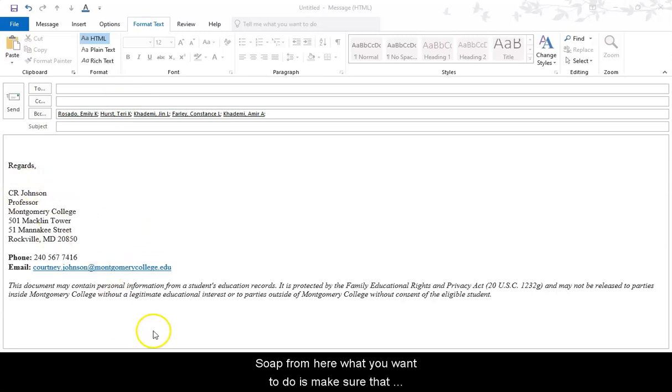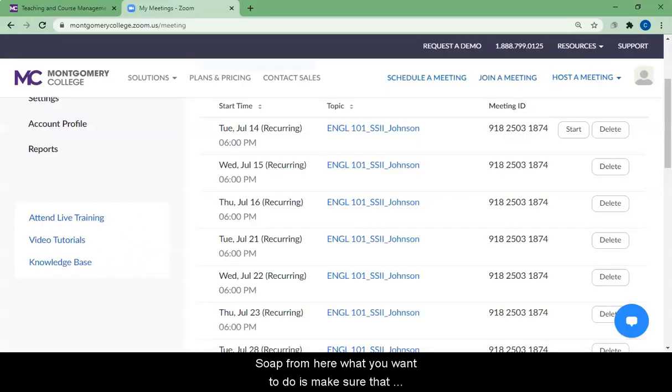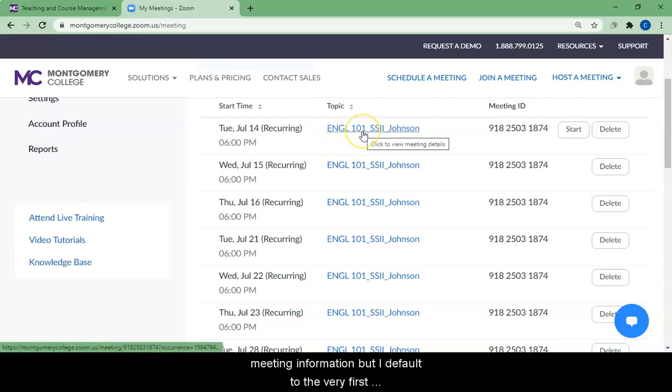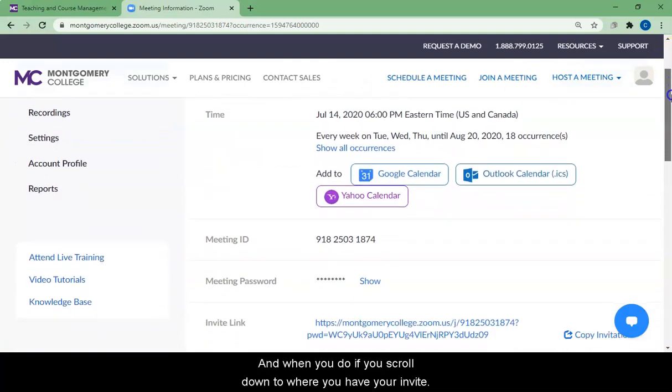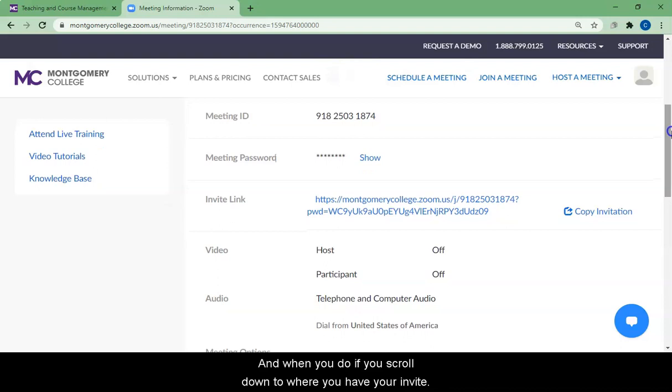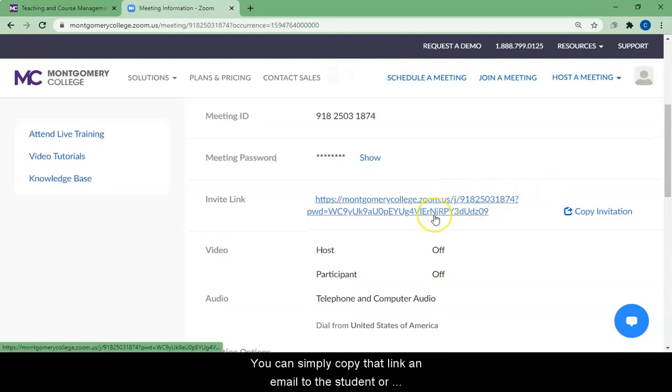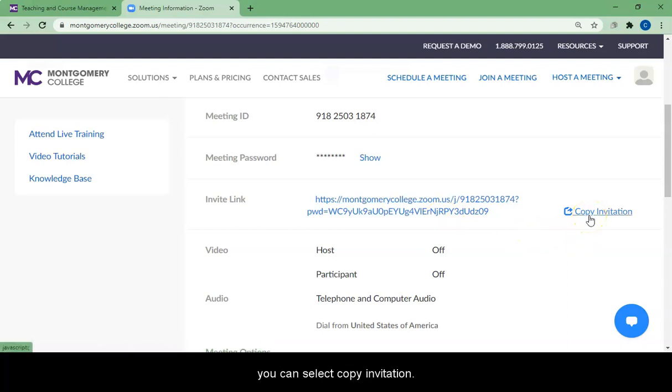So from here, what you want to do is make sure that you've got your Zoom account open, and I've gone directly to these occurrences of the meeting. Remember, you can click on any occurrence to get the meeting information, but I default to the very first occurrence just for simplicity's sake. And when you do, if you scroll down to where you have your invite link, you can simply copy that link and email it to the students, or you can select copy invitation.